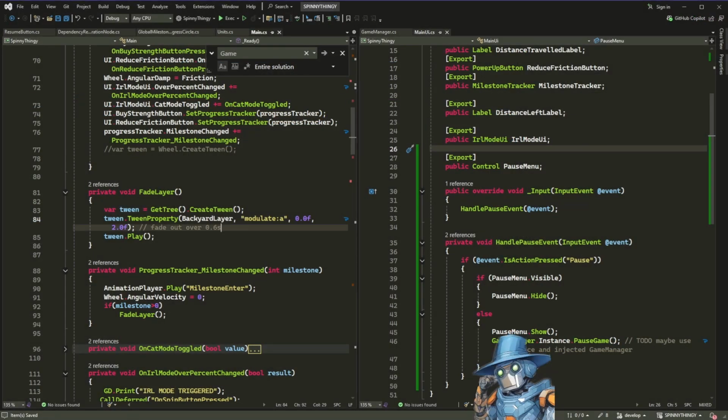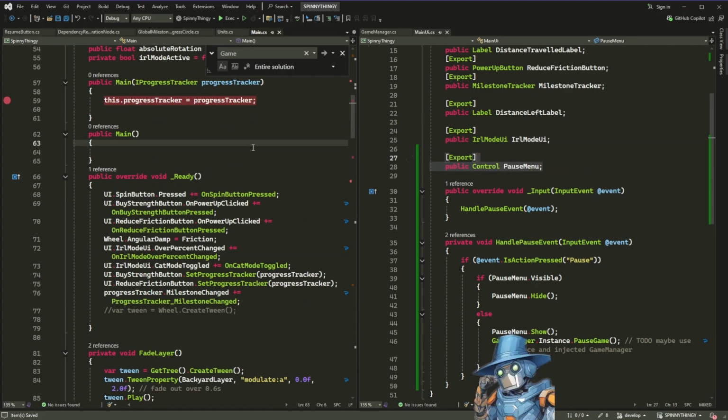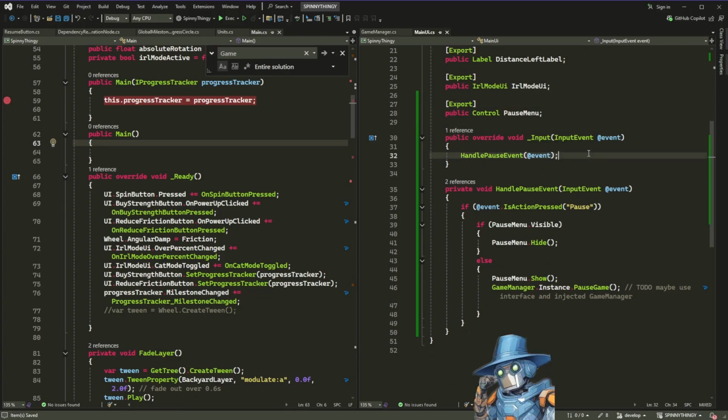Let's go back. So what I did is take the pause menu control out of main into the UI class, added the input handler, and now it should handle it inside the UI. So even if the game is paused, it will still work. Hopefully.